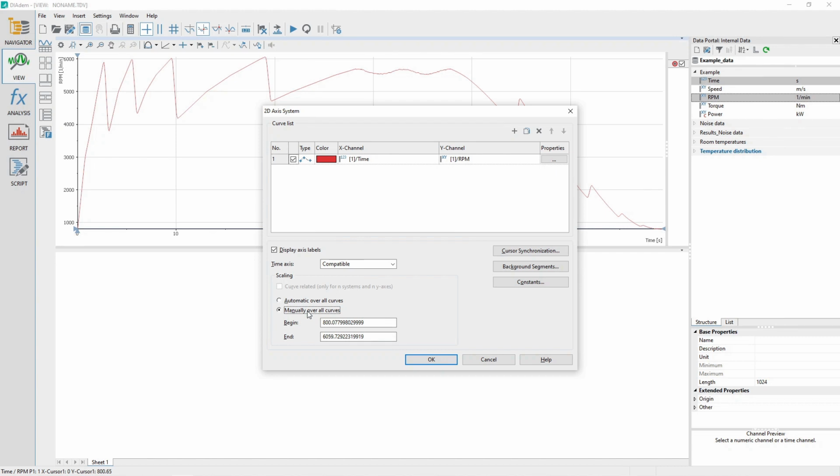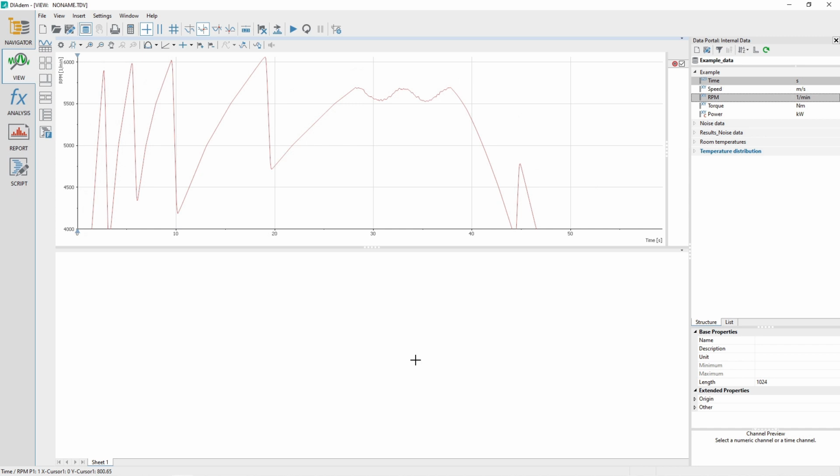Note that the scaling is relative to the y-axis, or the channel RPM. The begin and end limits should be set to the minimum and maximum values of the channel RPM, respectively. Change the begin to 4000.0 and then click the OK button to accept the change and close the dialog.